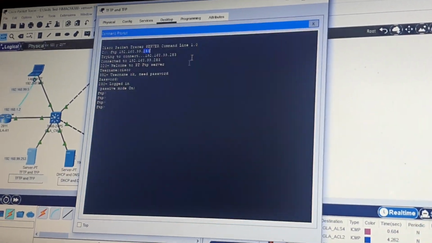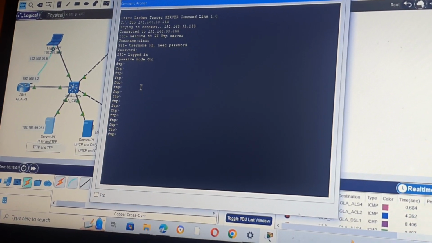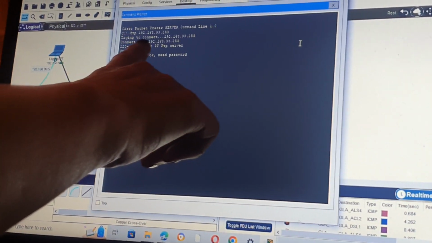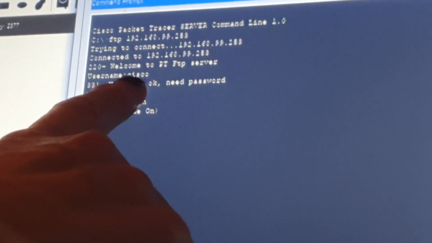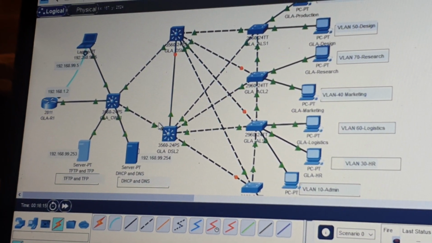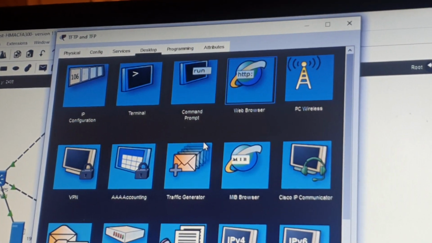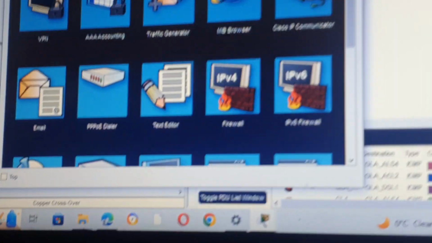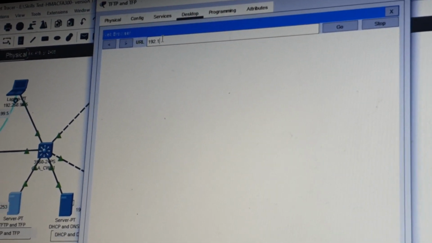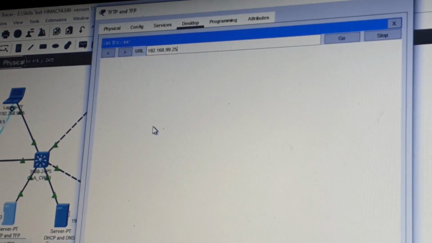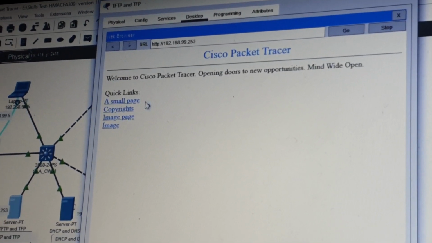In this we can go into the server, and I'm going to show you here. Connected, welcome, password entered again, and we're on to the server. You can also look at the browser. Add the address. And we're into the browser.